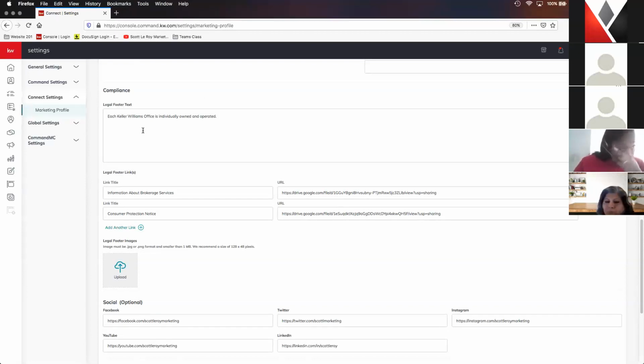A lot of brokerages, or a lot of Keller Williams brokerages and offices, require that you have "Each Keller Williams office is independently owned and operated" as the legal footer text. So you want to make sure that's typed in there. Or if your office has something specific they like there, you can always touch base with your broker in charge and they can let you know.